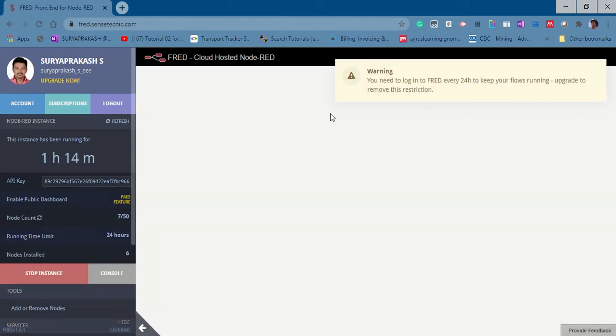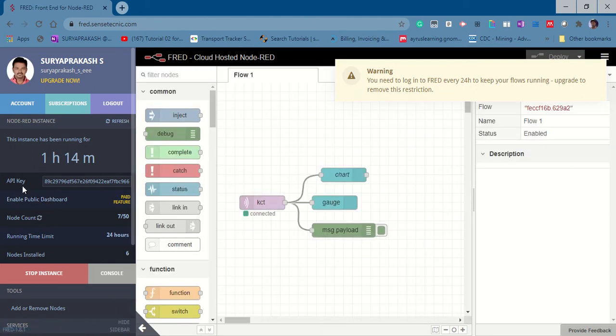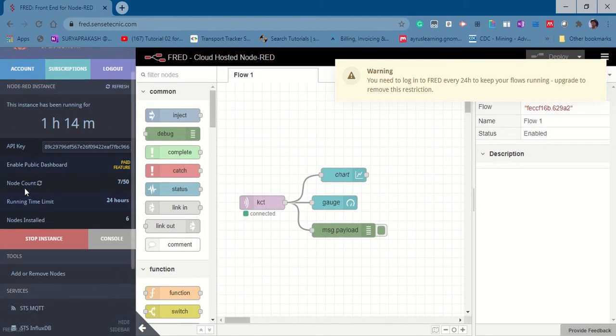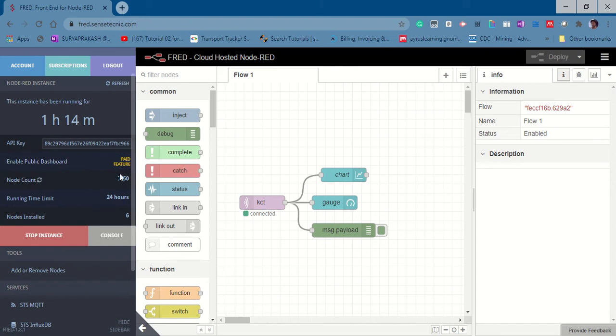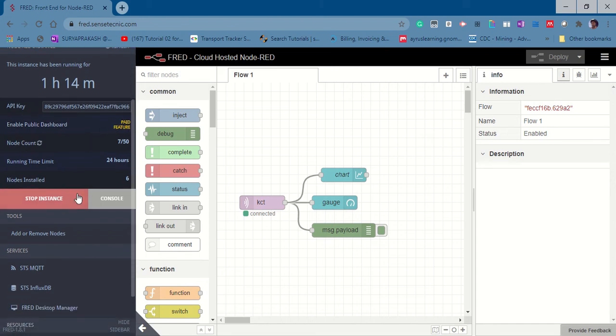So this is the basic interface of the Node-RED service creation. This is your account detail. Here you will have the API key and the option to enable the paid feature. Now we are going to use only the free version, which will run for 24 hours. So whatever we are creating now will run for 24 hours. Again, we can create another instance of a particular web page.